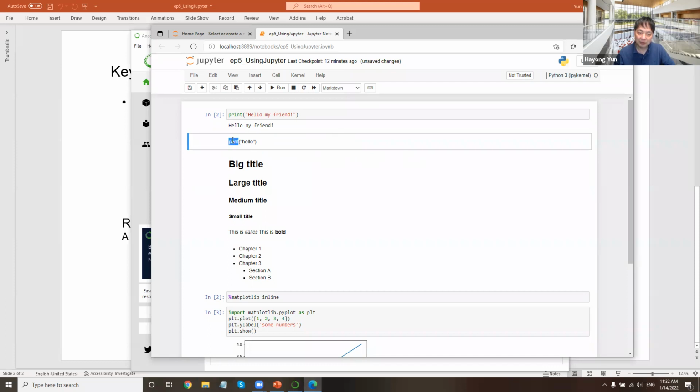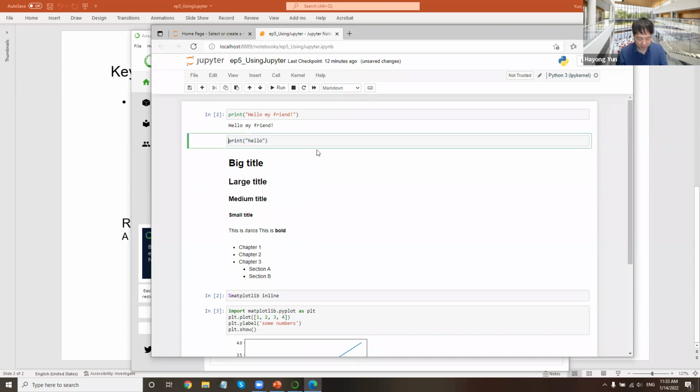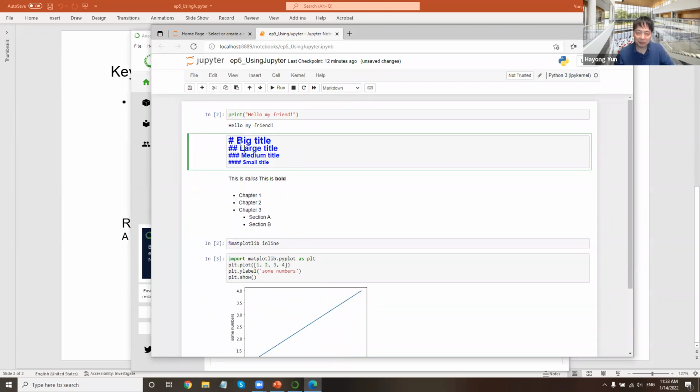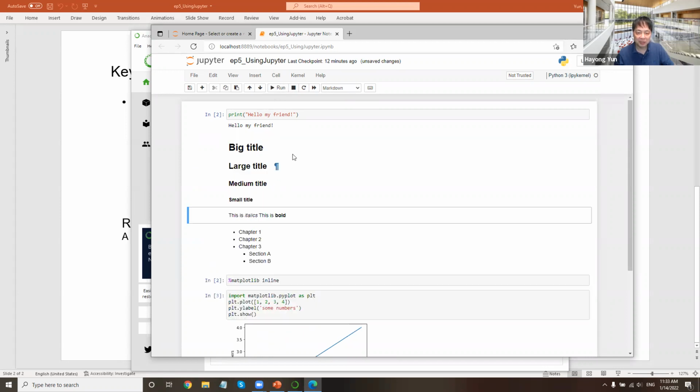If I put a hash in there. So if I go back here and put a hash in the text. In a Markdown cell, if you put one hash, it's a very big title. And if a double hash, it's the next size title, and so forth. You can see the title, and if you run it, you can see that the font sizes are different depending on this.